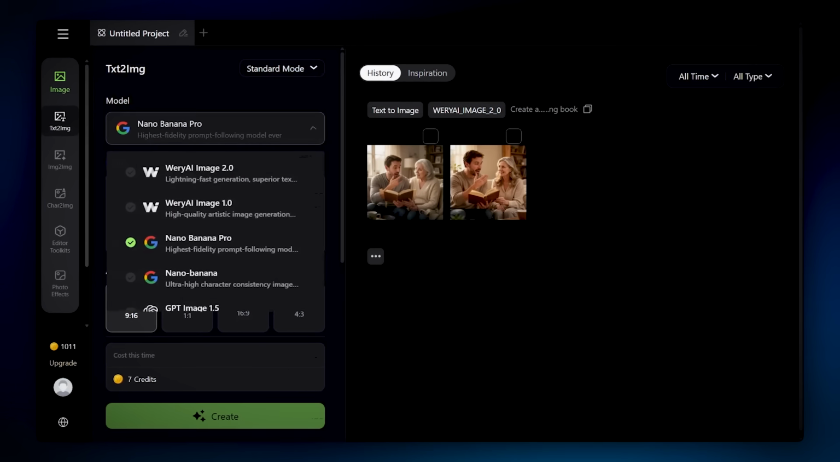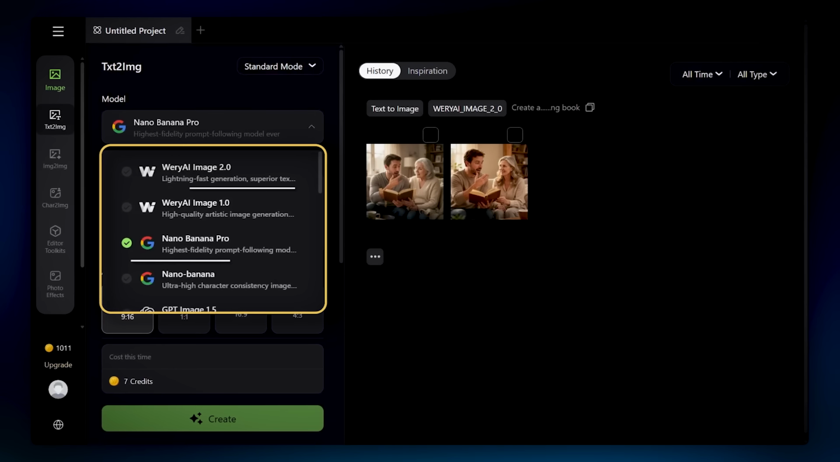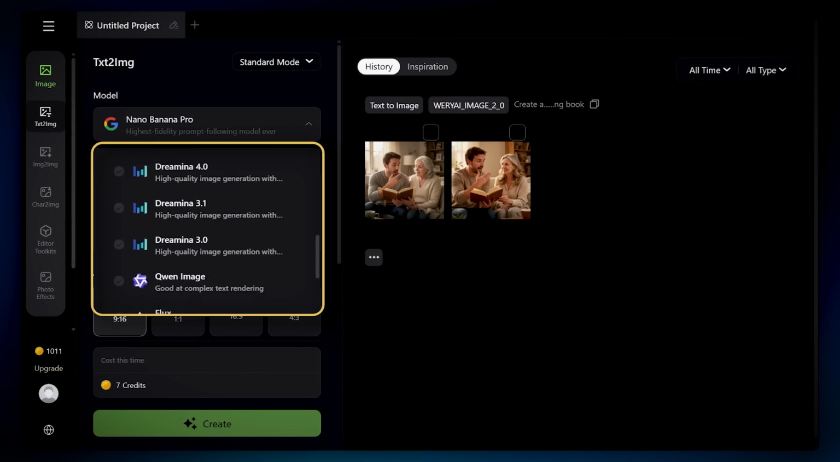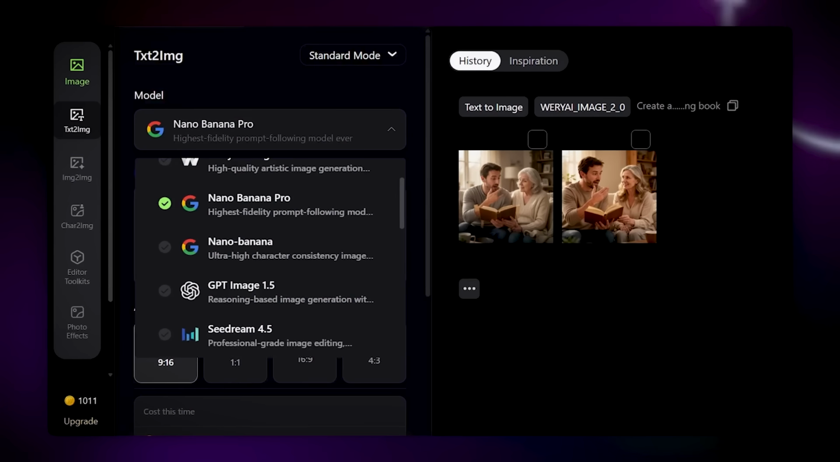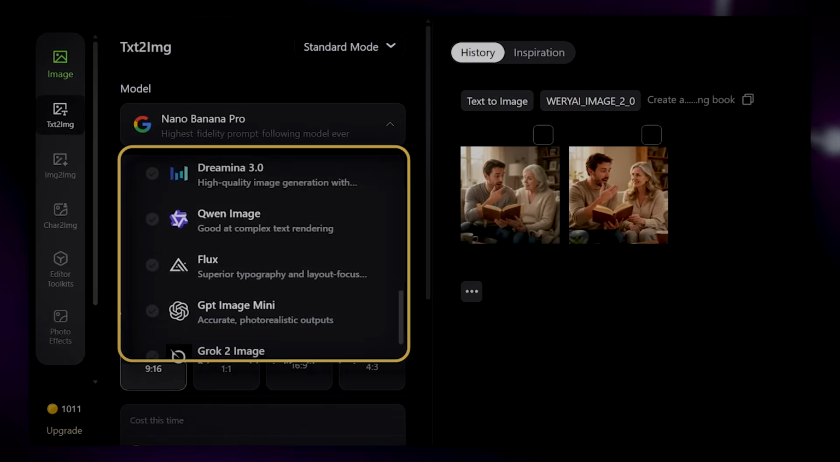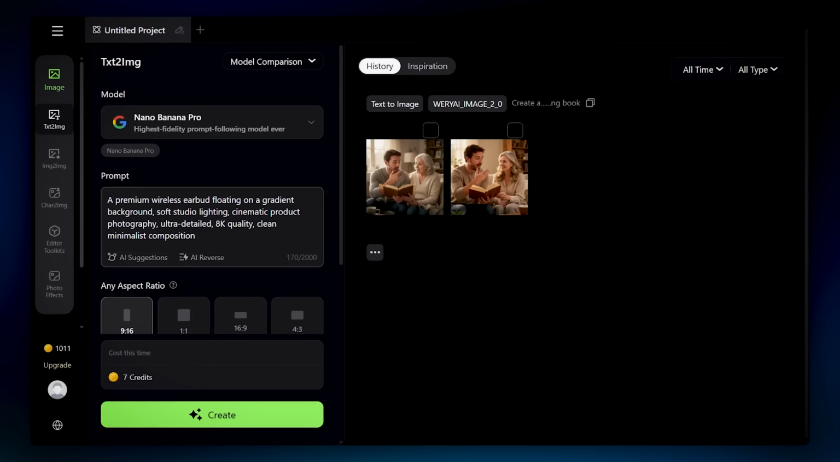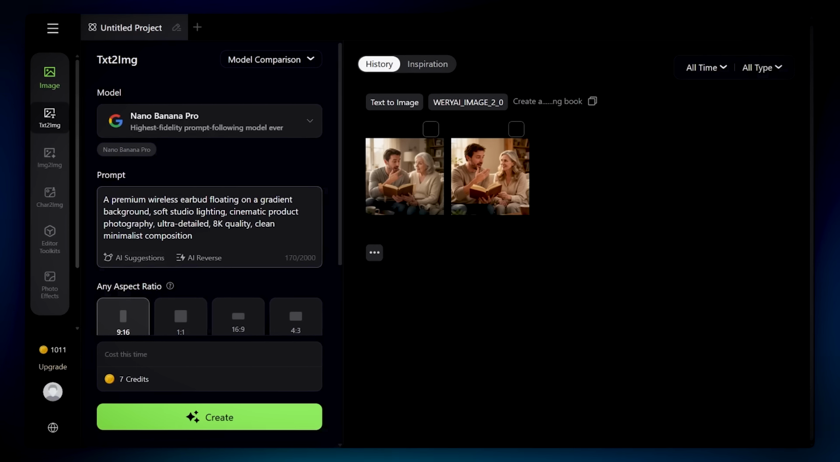And just look at what WeryAI has integrated. We're talking Wery 2.0, Nano Banana Pro, Seedream, Dreamina, WAN 2.6, and even more. You can see the full list right here on screen. I have selected a few models for this creation. In the prompt box, I type out exactly what I have in mind, describing every detail of my vision.